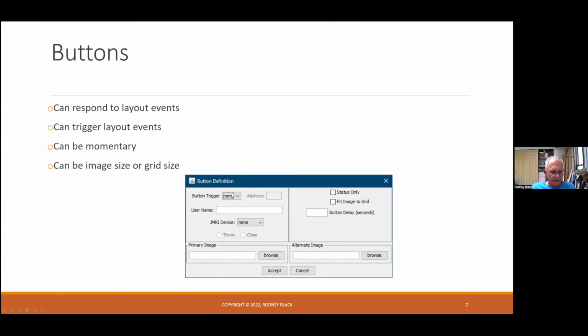So here is the button trigger. Again, we've got the new improved decoder definition box. If you want status only, in other words, it's read only so that mouse clicks don't do anything, you check the status only box. If you want it to fit the size of the grid square, you check this box. And if you want to make it like a push button, you put in a delay here in the number of seconds. And then here's where you specify the primary image and the alternate image. And again, these then will affect sensors or turnouts or whatever you want.